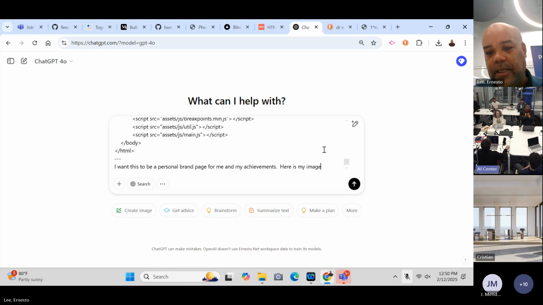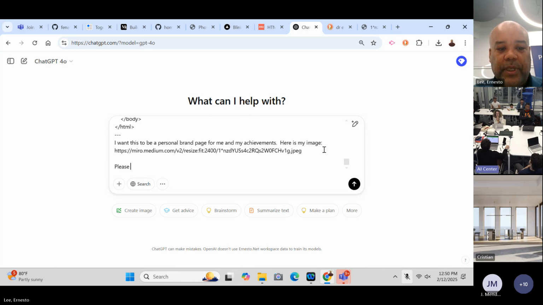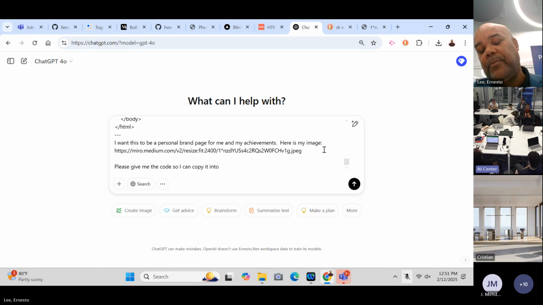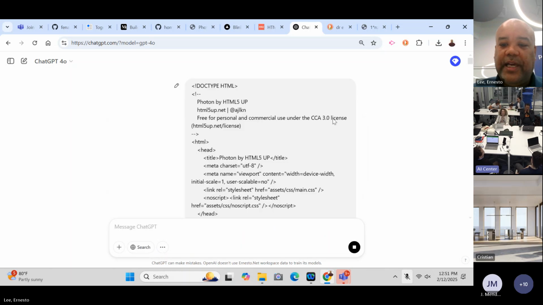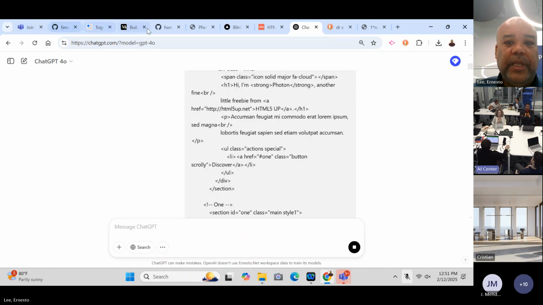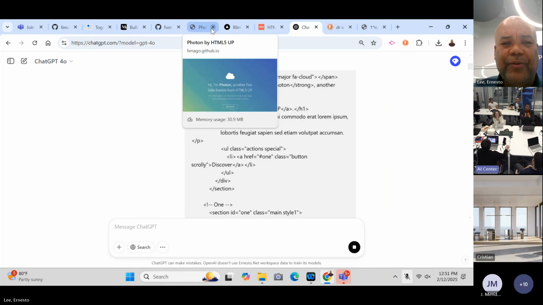Here is my image. Please give me the code so I can copy it into GitHub. I put the prompt into the article. All right, so while that's doing its thing over there, let me show you what I'm talking about over here.